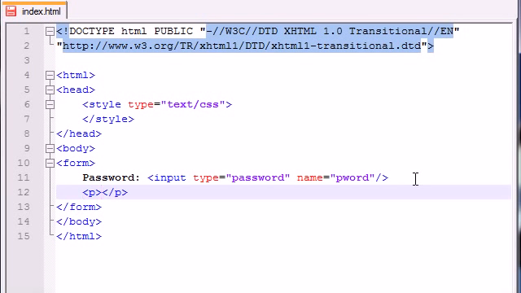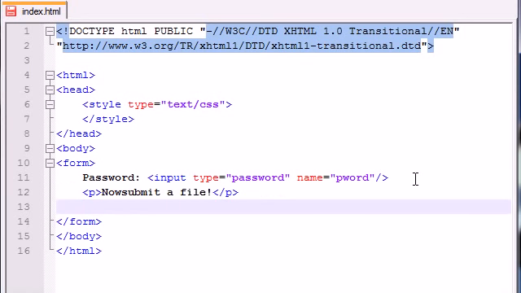And just put something like "Now submit a file," because we're going to be working with a file input next, and we want to give them a little instruction of what to do. So go ahead and add a paragraph, just to give us some spacing, and now we are ready to begin. So crack your knuckles and check it out.